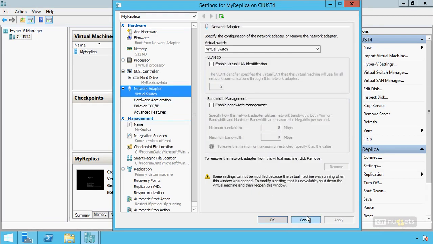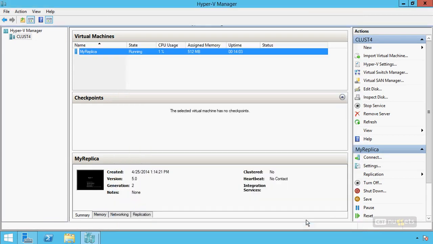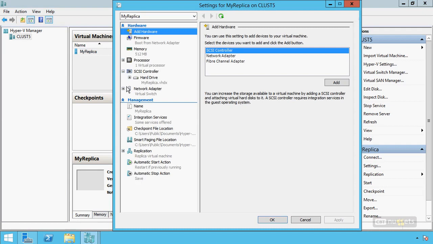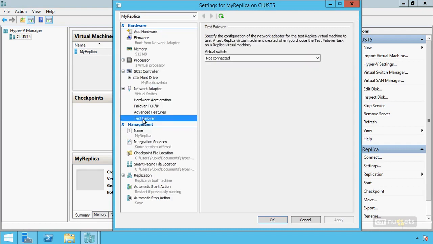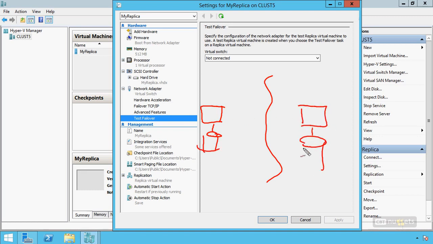Like I said, I'd be aware of what these are. There is, I think over here on the replica machine, also a setting here for your test failover virtual switch. Now, in certain circumstances, you may want to actually test to see if this replication is working or not. All right, so let me draw here for just a second. So I've got my site separation, and I've got a virtual machine sitting over here, and a virtual machine that's the replica virtual machine sitting over here.